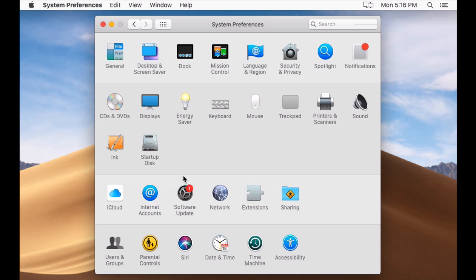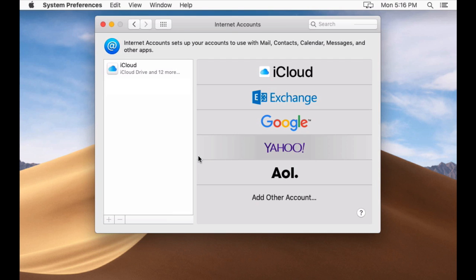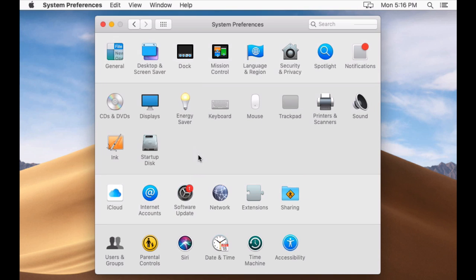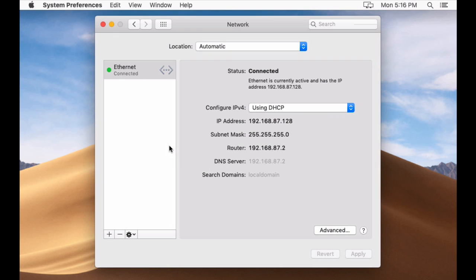Internet accounts is basically where all of your accounts relating to email, contacts, calendar, and messages are all going to be gathered together in one convenient location. I won't go into that right now, but that's where they are. And next we'll go into network. As I said, I just have a simple wired connection right now, but other network connections like wireless, Bluetooth, or Firewire, whatever you have, are all going to show up in here.